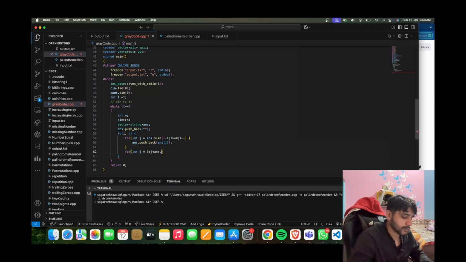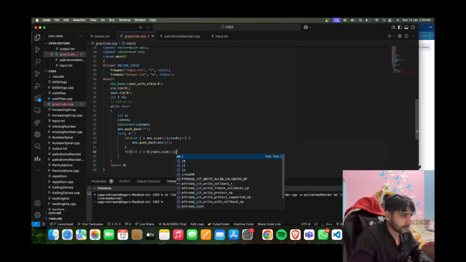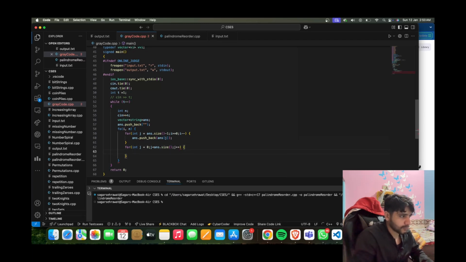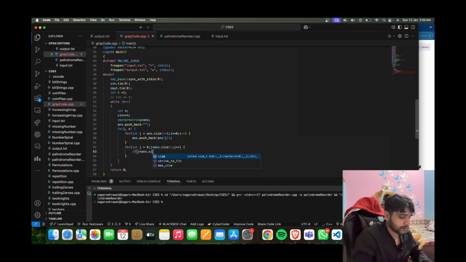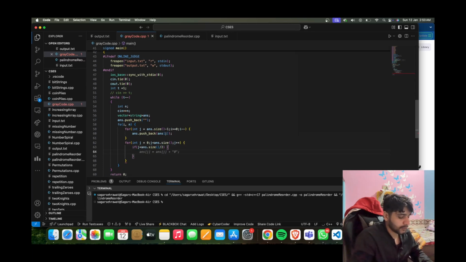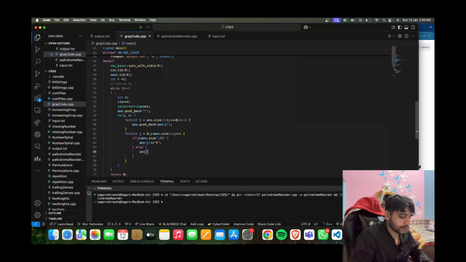Obviously it will be, but for the first half we have to do something different. So if j is less than answer dot size by 2, we have to do what? We have to do answer j plus equals to 1. Okay, it should do the thing. I guess it should. And when we have the answer we have to just print the element of it.